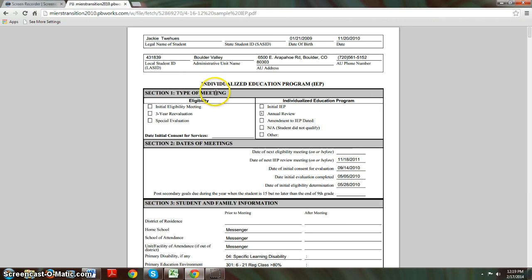Section 1. Section 1 of the IEP is type of meeting. If this is the first IEP meeting for the parent's child, their eligibility will have the initial eligibility meeting box checked. If the child already had an IEP in place, it may be a 3-year reevaluation. Finally, if the school or parent may have asked for a meeting to reevaluate the IEP because something is not going as planned, it will be a special evaluation.